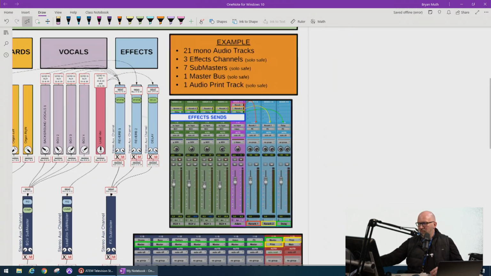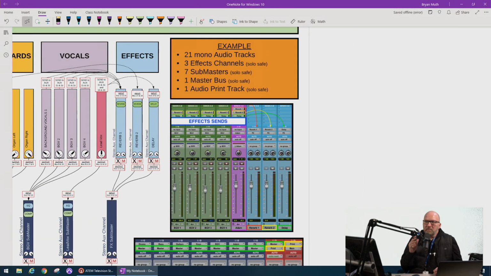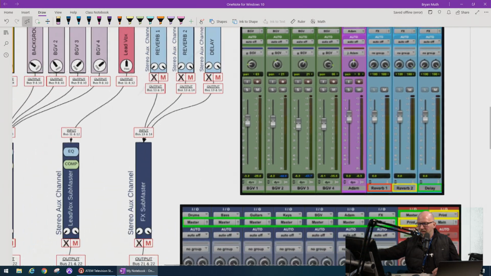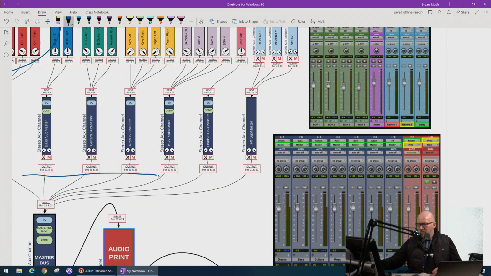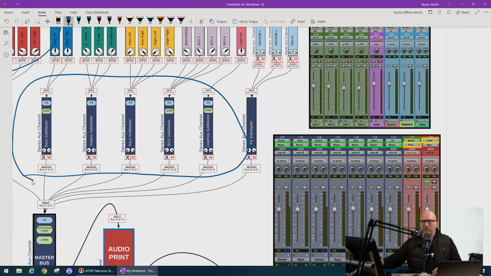some extra stereo aux channels. We're going to create some stereo aux channels, just like we did here with these submaster levels, where we said we're going to create food groups. One food group for the drums. We're going to make a stereo aux channel. That's going to be our submaster. We're going to make a drum submaster.